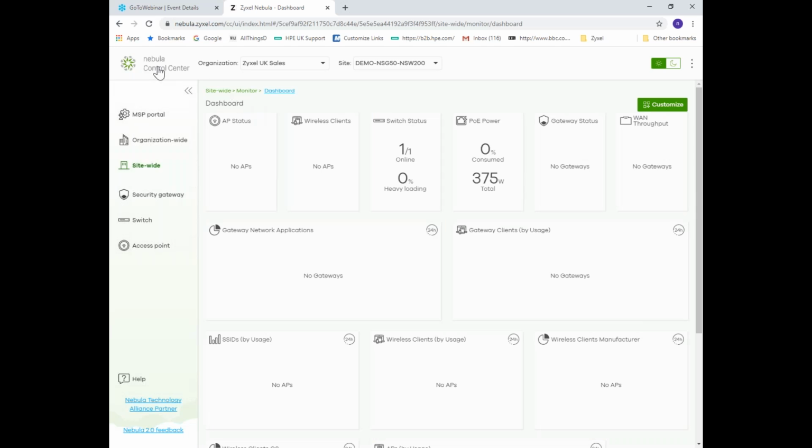So this is the Nebula Control Center. If you look at the top, you've got the Zyxel UK Sales. If you select the pull down, you can see it's selected, and then you can select the sites as well. Now, the dashboard, when you land on it, shows you access points and wireless clients that are connected. We're obviously interested in switching at the moment. So you can see there's one switch that's actually online.